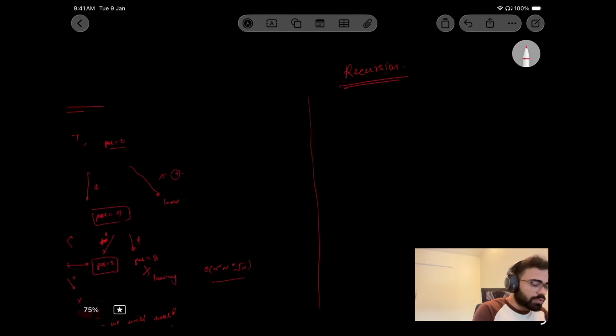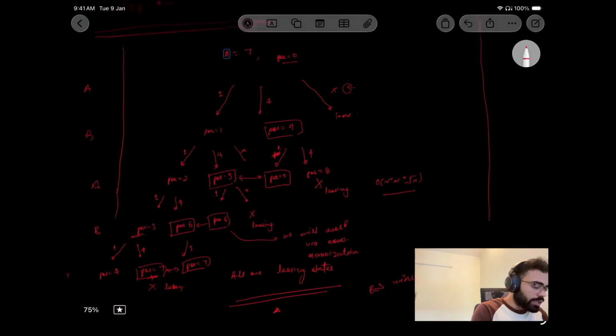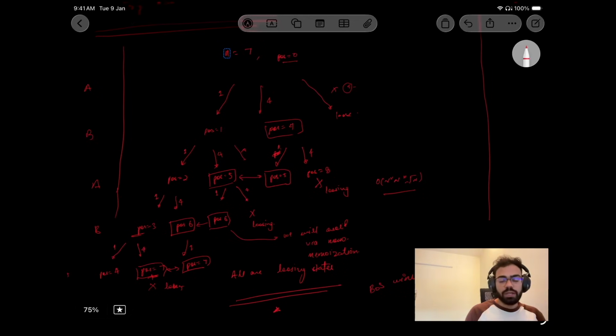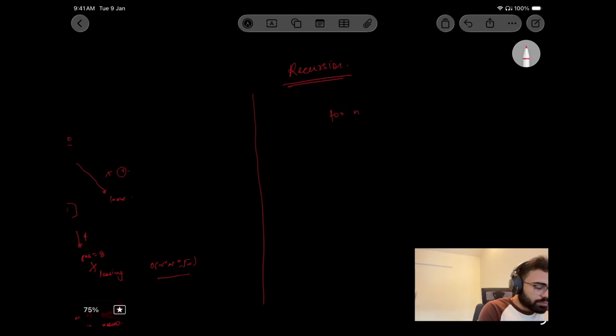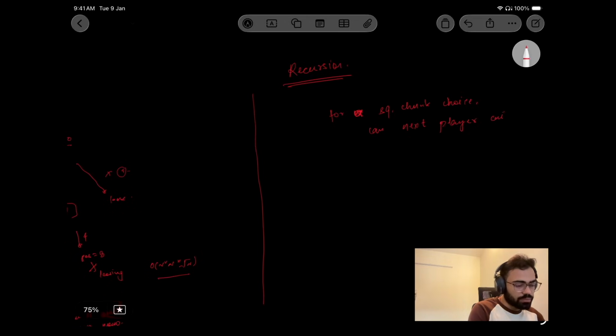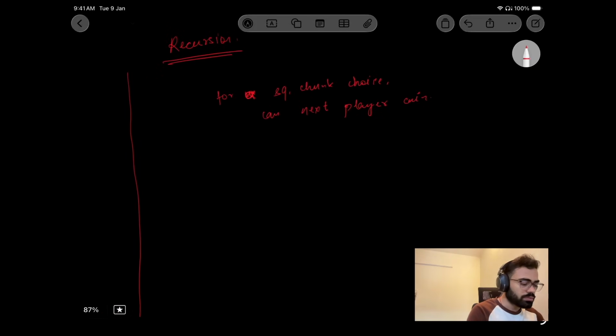Now recursion depends upon what, right? Recursion only depends on the position. At every position, we tell whether the next player can win. Let's say I'm at Alice; I will tell whether, for this path, Bob can win. Recursion is, for a square chunk choice, can the next player win? We are left with this question now.